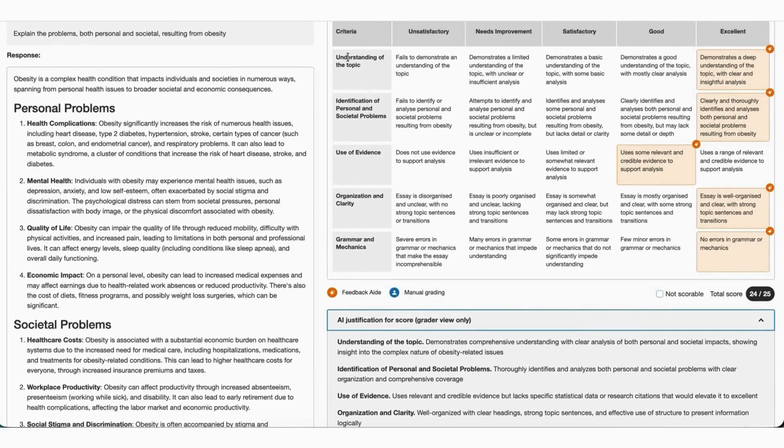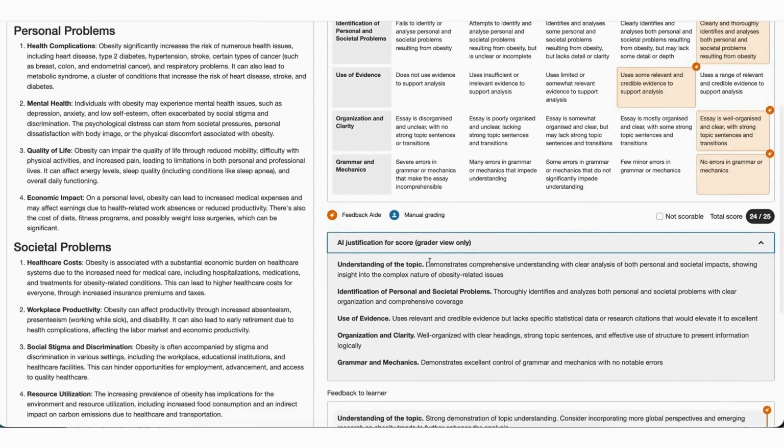So you can see we have understanding of the topic, and we have a very concise but referenceable explanation of why that score was awarded. This is particularly useful in cases where a second grader or an administrator is going to review the scoring, and that scoring for summative or higher stakes needs to be justified.